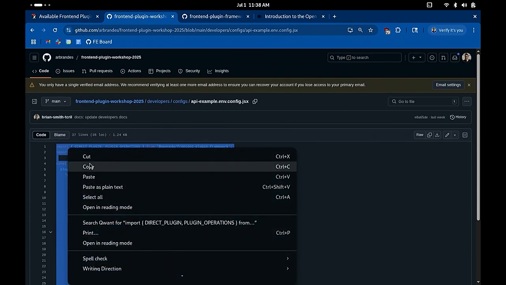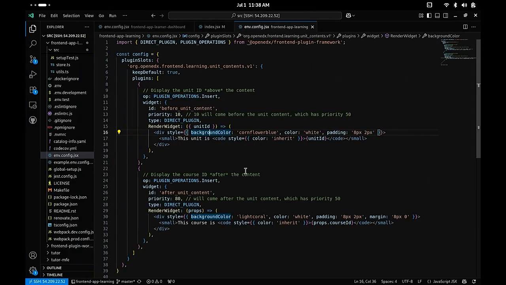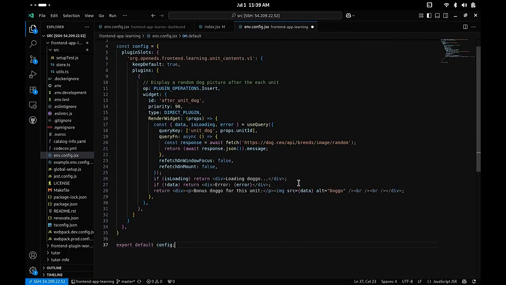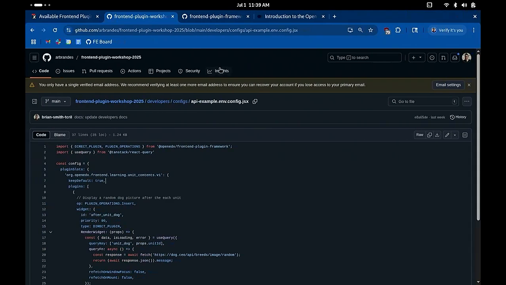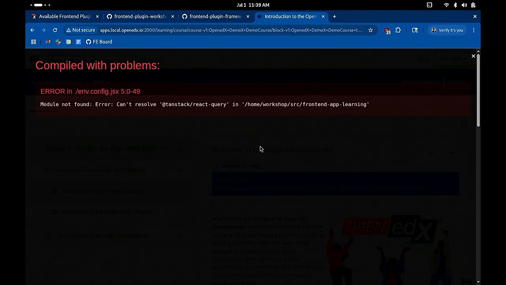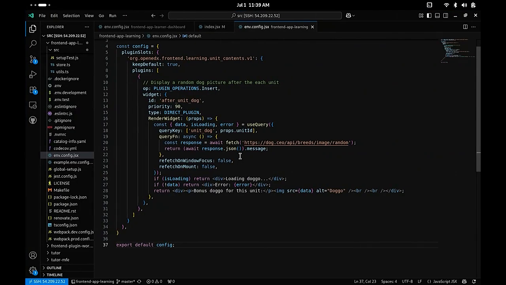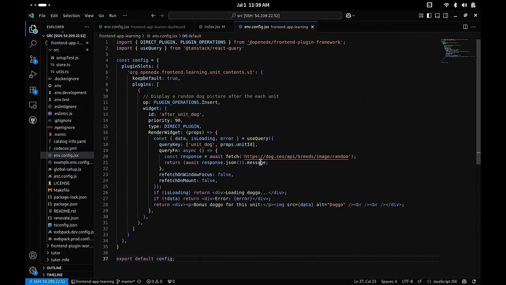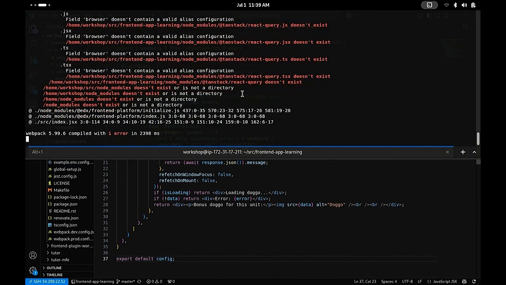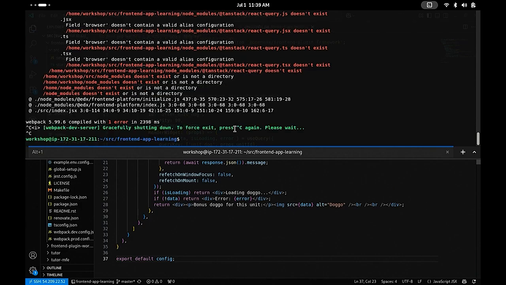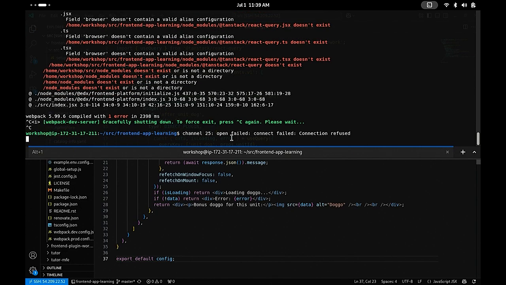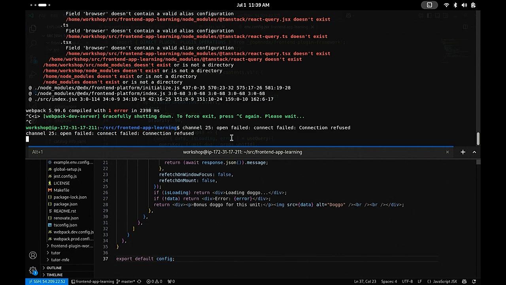But yeah, if we go ahead and drop this mconfig.jsx in, oh, we don't have React Query installed. Oh yeah, I have to npm install. So the idea is preferably with React Query, but it's not installed, so it has to be installed.